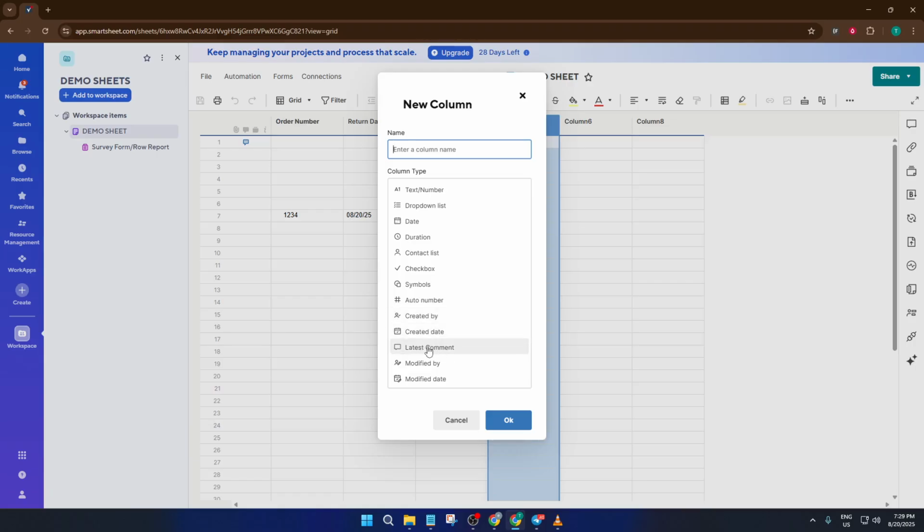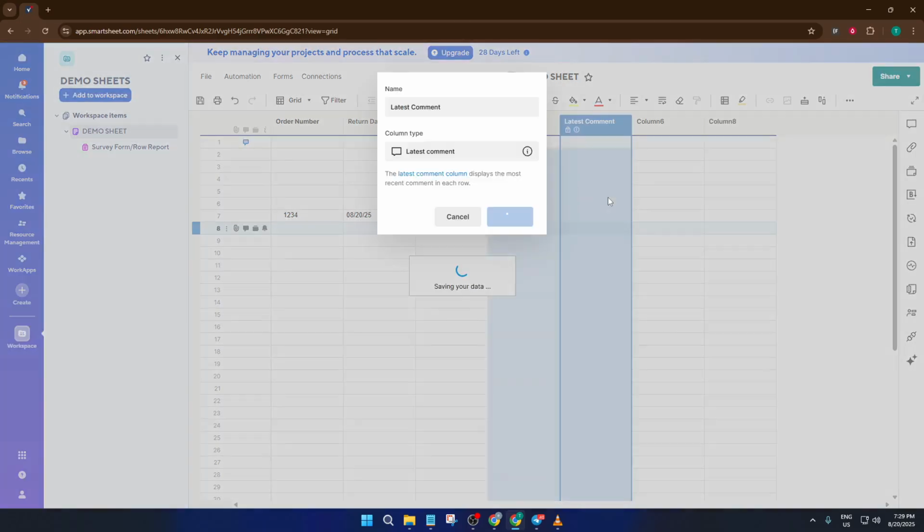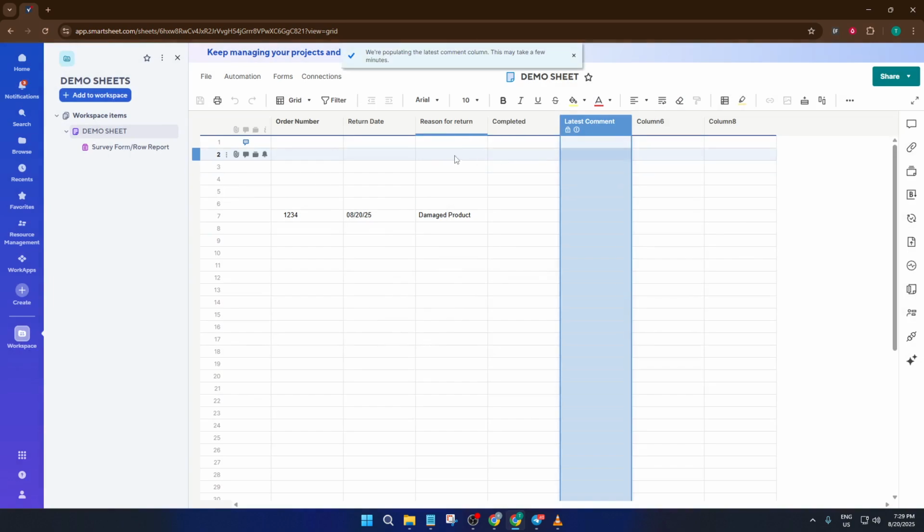When the pop-up appears, choose the Name option and here's the magic part, select Latest Comment too. Click OK and Smartsheet will automatically populate this column with the newest comment from each row. This is perfect when you want a bird's-eye view of conversations or when you need a quick recap before a meeting. And if for some reason it doesn't show up right away, give it a moment. Sometimes it's just updating in the background.